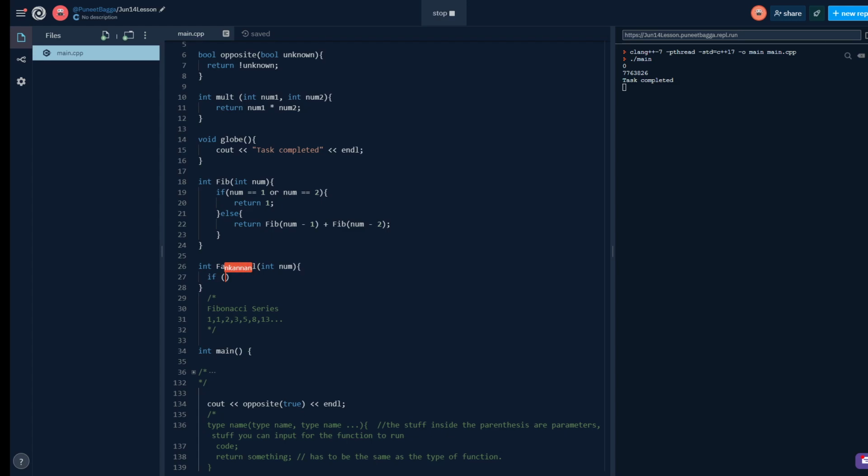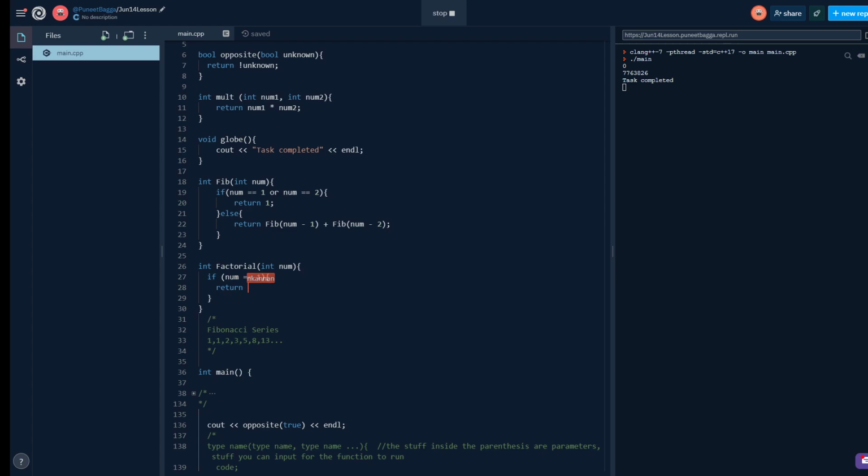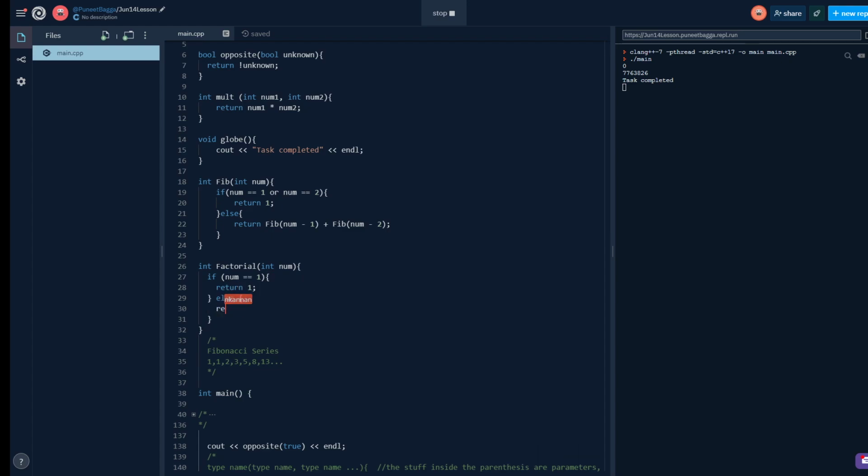If num equals 1, with two equals signs for the checking operator, then we're going to return 1. Then else, we have to return factorial of num minus 1 times the value of num itself.